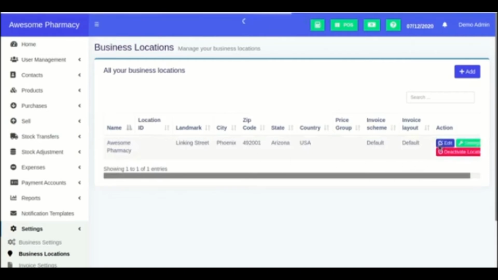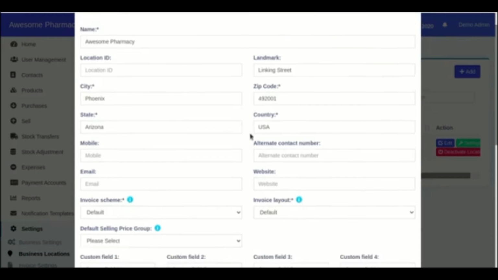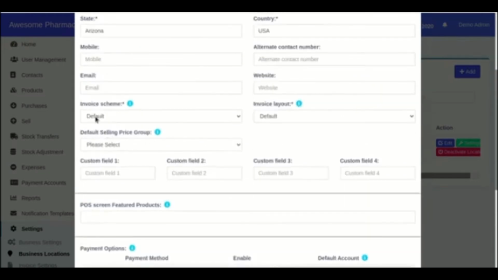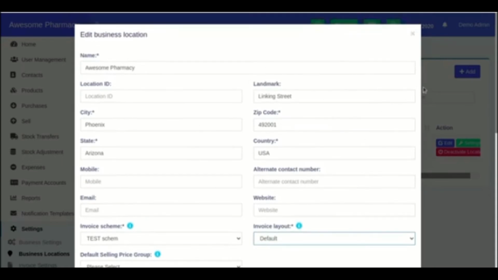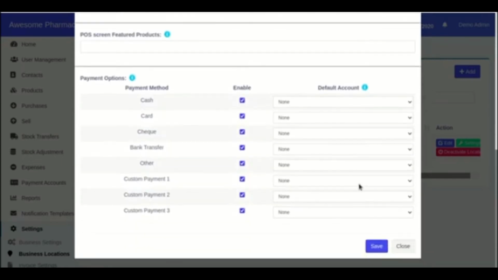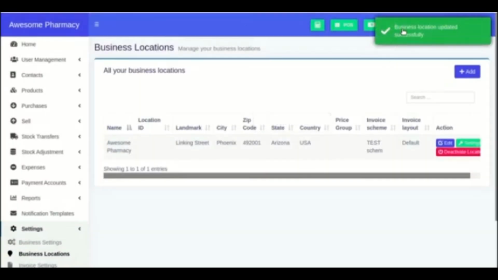So suppose I click on edit for the location. Inside this it will show me an option for the invoice scheme, and here it will show me an option for the invoice layout. So this invoice scheme and this invoice layout will be used for this particular location. Let me click on save here. Okay, so it got updated.